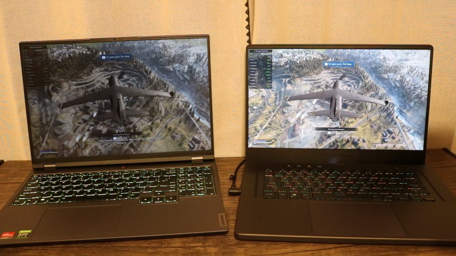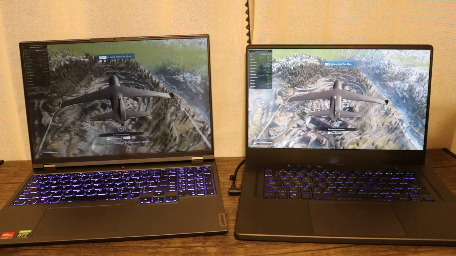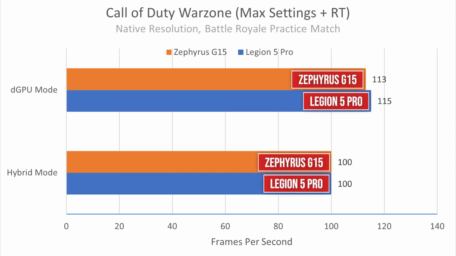On Warzone, I'm in the practice area here where the frame rates are a little bit higher than when you usually play it. So we're testing max settings here with ray tracing on, native resolution. The Zephyrus G15, when hooked up to an external monitor, is getting 113 frames per second versus the Legion 5 Pro getting only 2 more frames per second. Hybrid mode in comparison is the exact same on these laptops.